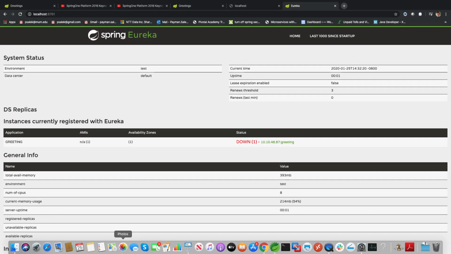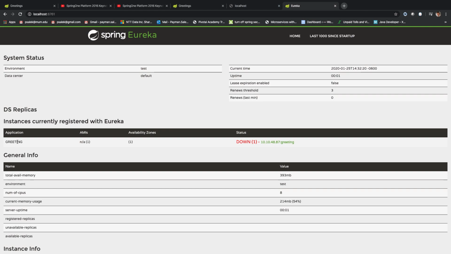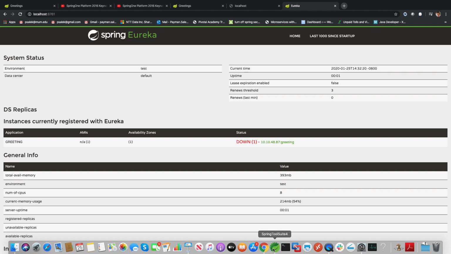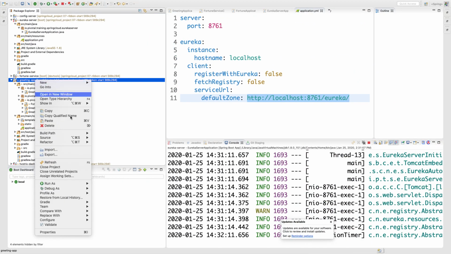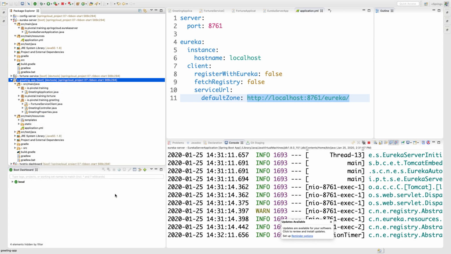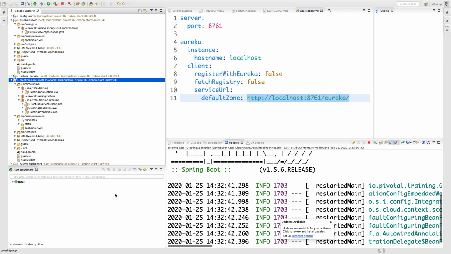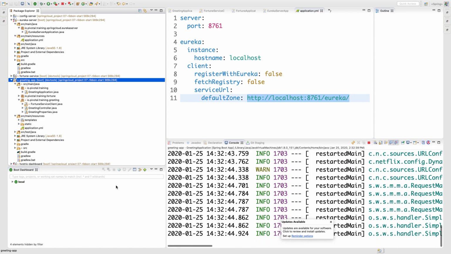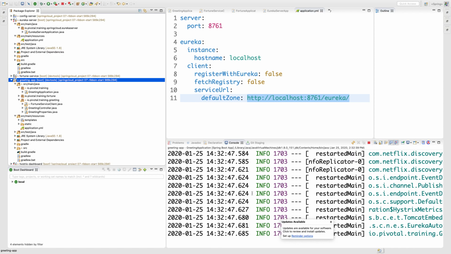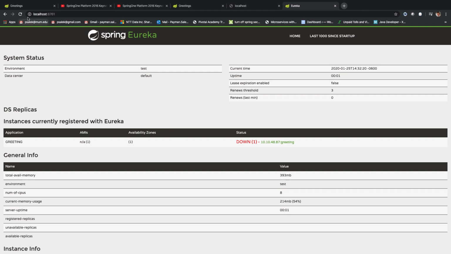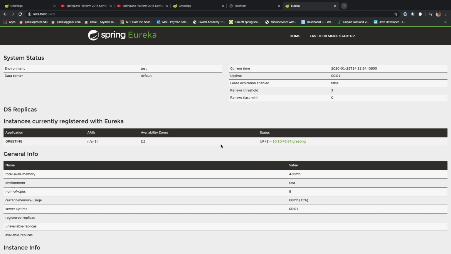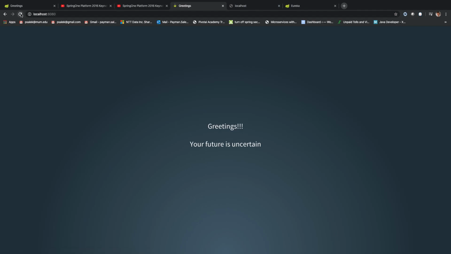So this is my Eureka server, right? So somehow it knows that the greeting app is down. So now let me go back and run the greeting app. As soon as the greeting app loads, it is going to go and register itself with Eureka. Okay, so this time we didn't get any exceptions, right? Now if I refresh this page, see, now greeting app is up and running. And the proof of it is this, if I run it, it just runs fine.